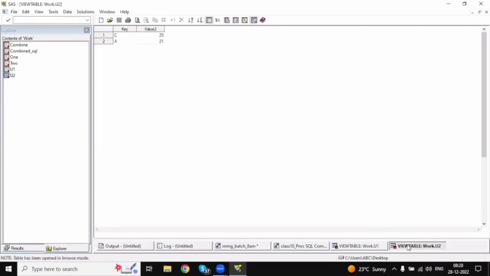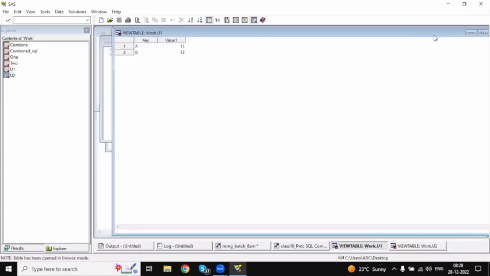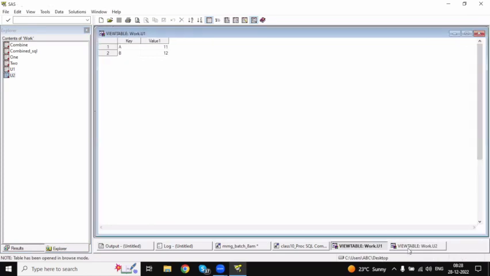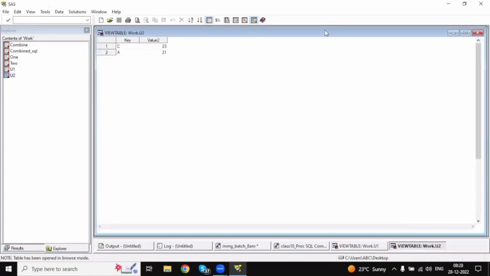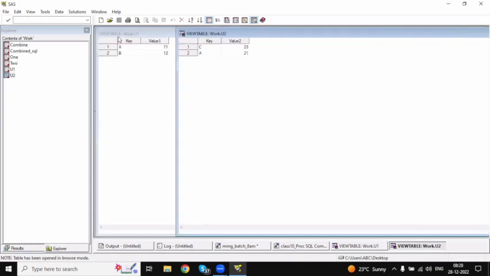Common variable. I'm not asking common observation. Key is the common variable between the two data sets. Okay. So if I combine these two data sets, how will the observations come?